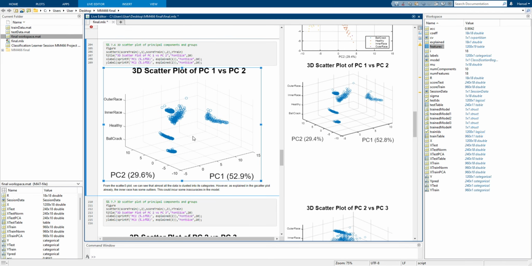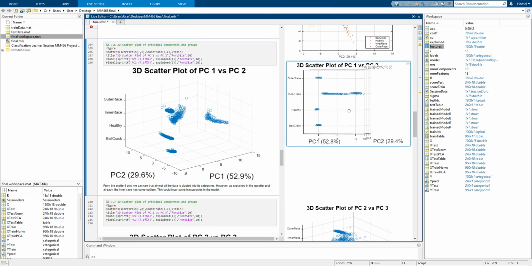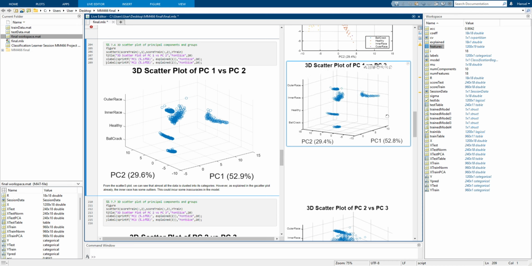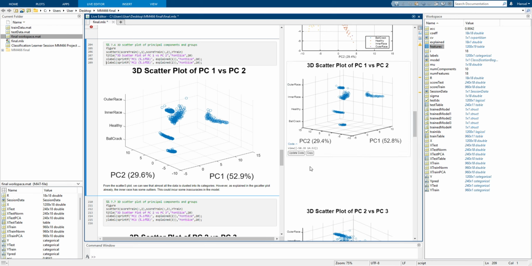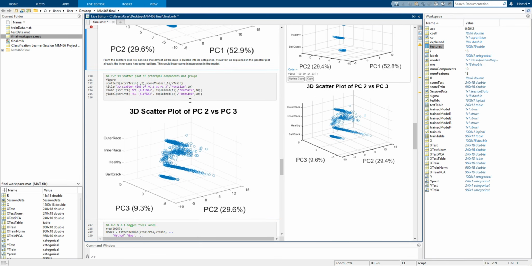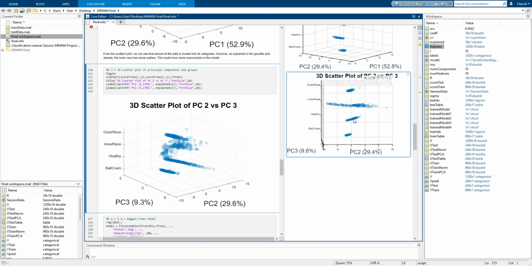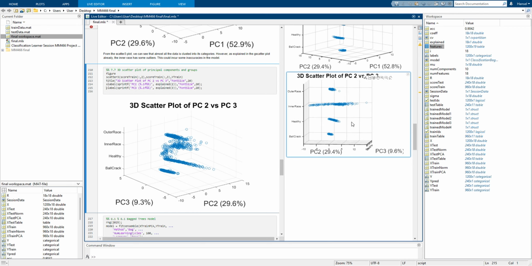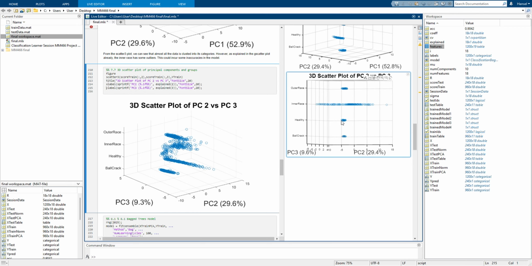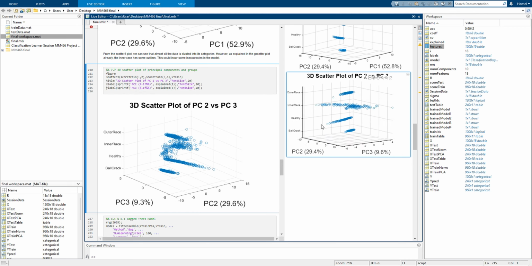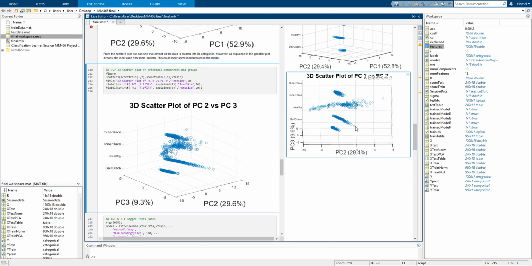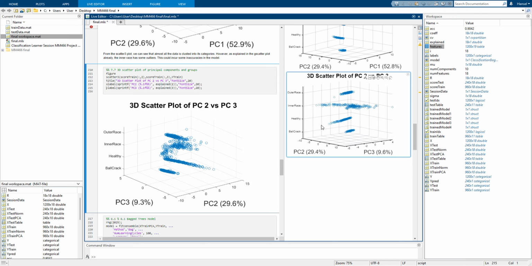The last part after our PCA is the 3D scatter plot. It's a 3D graphical explanation of the principal components and how each class organizes its data. Some will be highly organized, some will interfere with one another, as you can see in the second one of principal component 2 against principal component 3. There's a large spread for the inner race, whereas ball crack, healthy, and outer are highly clustered.